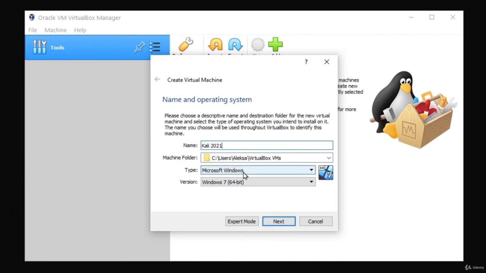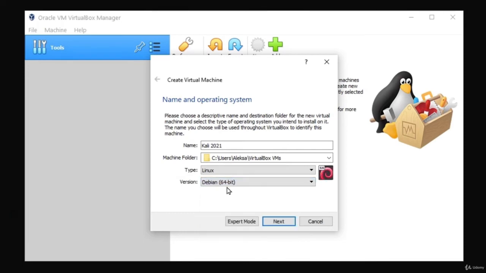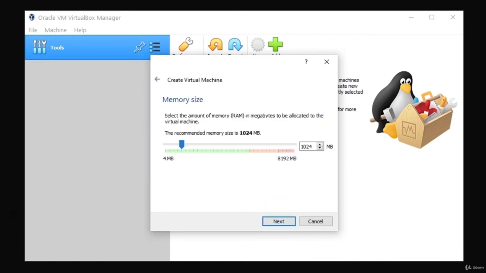Here we select the type of operating system, and since Kali Linux is a Linux operating system, we will select right here Linux. And the version, now this can be a little bit tricky if you don't know, but luckily I'm here to tell you that Kali Linux is based on Debian, so we want to select here Debian 64-bit, or in case you have a 32-bit machine, you want to select Debian 32-bit. Since we downloaded the Kali Linux 64-bit and we have a 64-bit machine, we want to proceed with the version of Debian 64-bit. Let's click on Next.